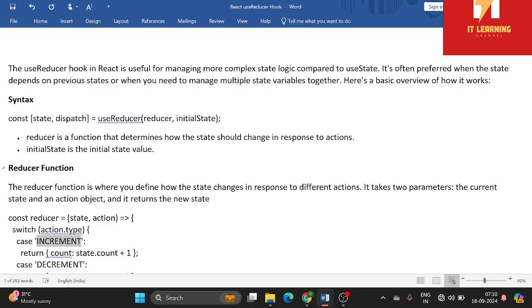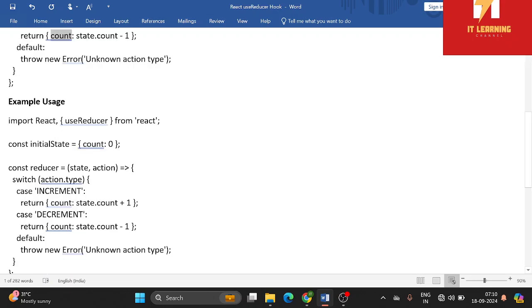Case 'increment': return { count: state.count + 1 }. Case 'decrement': return { count: state.count - 1 }. Default: throw new Error('Unknown action type').